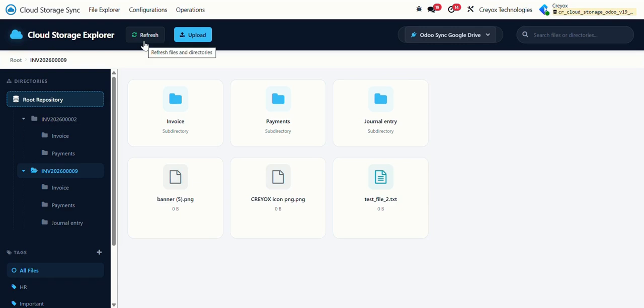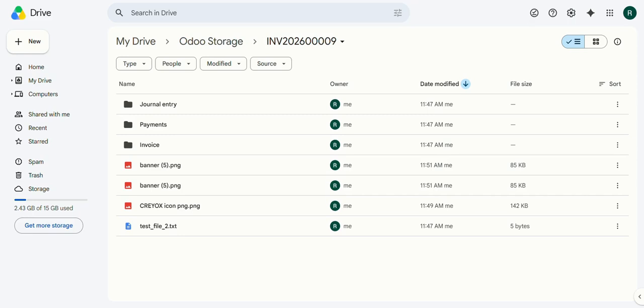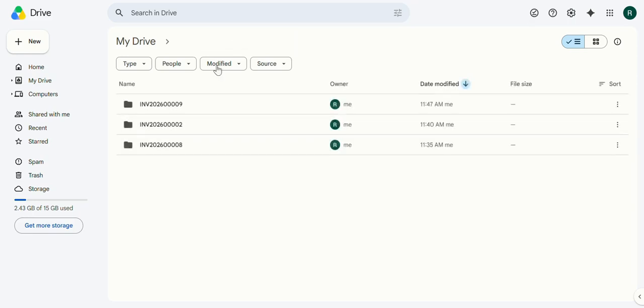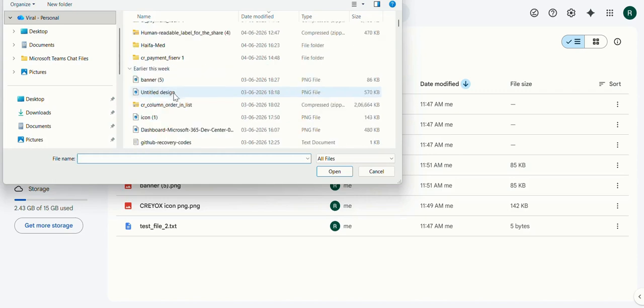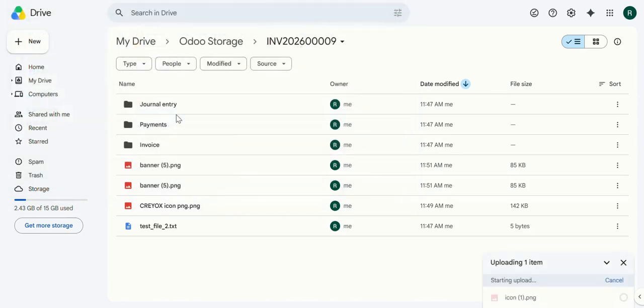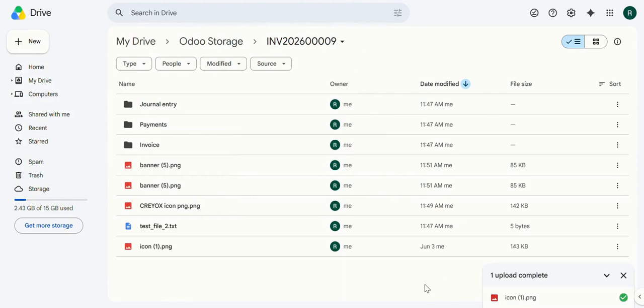Then here we have provided the option of refreshing, like if you are uploading anything in your Google Drive and then you want to refresh it, you will be able to see the same. Let me show it to you. Like if I am in this folder and I'm uploading a file, I have uploaded the file from Google Drive.